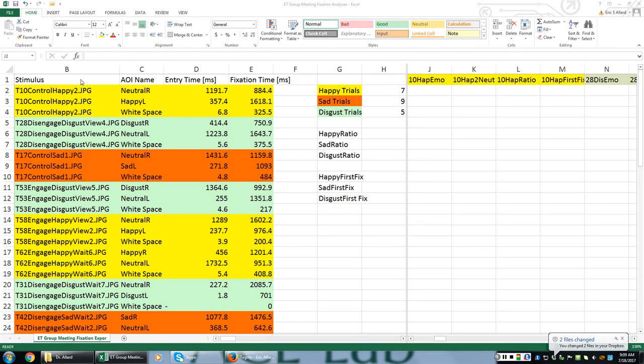What BGAze does is export data into a text file, and I've converted this text file into an Excel workbook. The columns contain the information I pulled from BGAze: the trial number, the stimulus name, the AOI name, and then the two fixation variables that we really care about, entry time and fixation time.